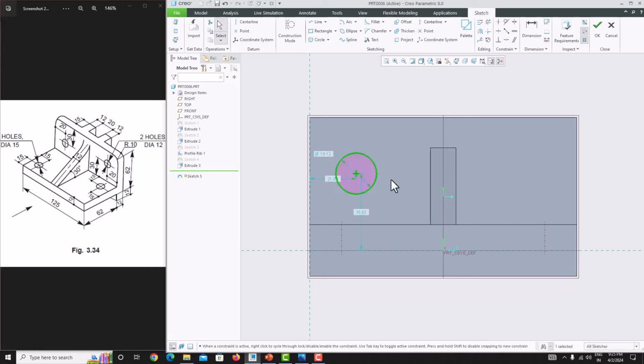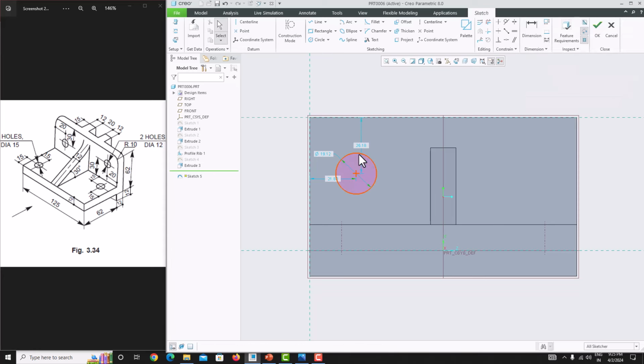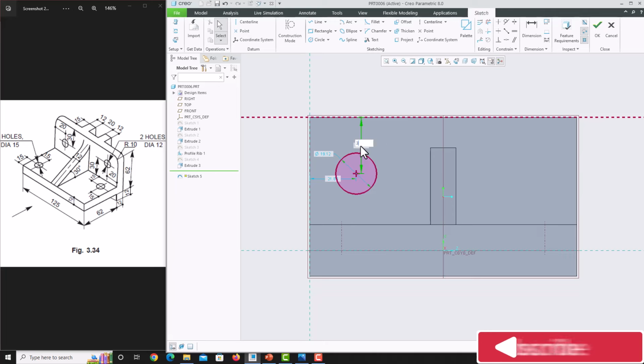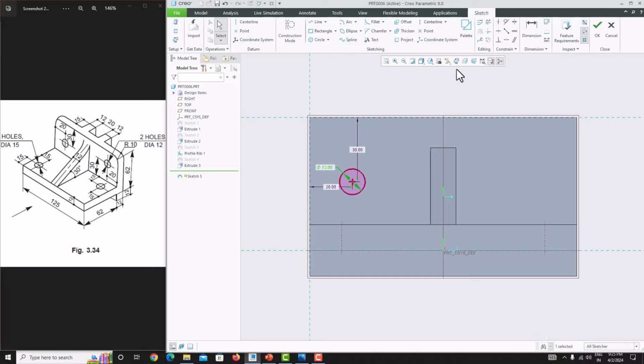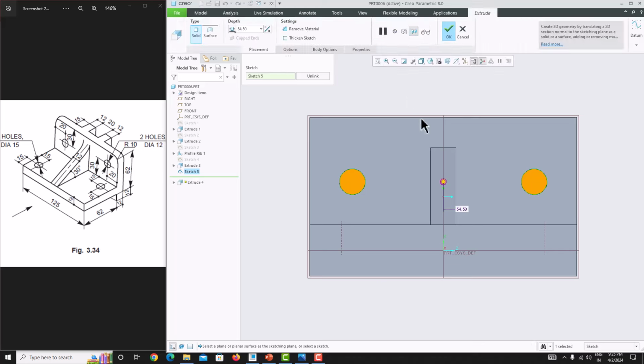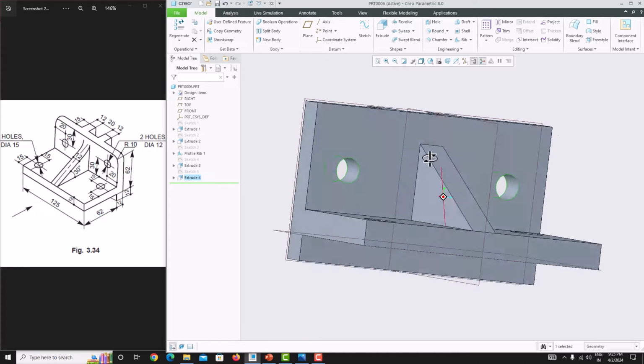Select the surface, sketch, sketch view. Create one hole here. And go to reference. We need to specify the dimension from here. So this dimension is 30 from top and 20 from here, and the diameter is 12. We need to mirror the same circle. Select the circle, mirror option, select, say OK. Extrude, change the direction, to next, say OK.